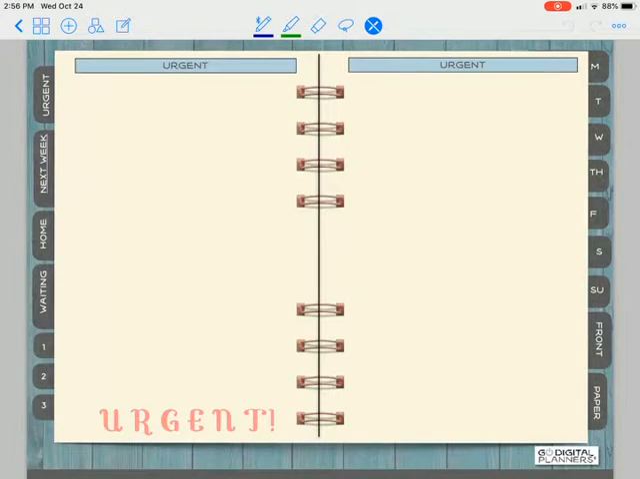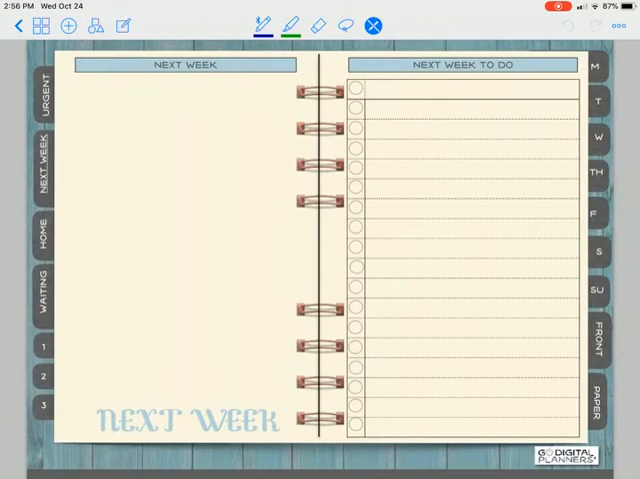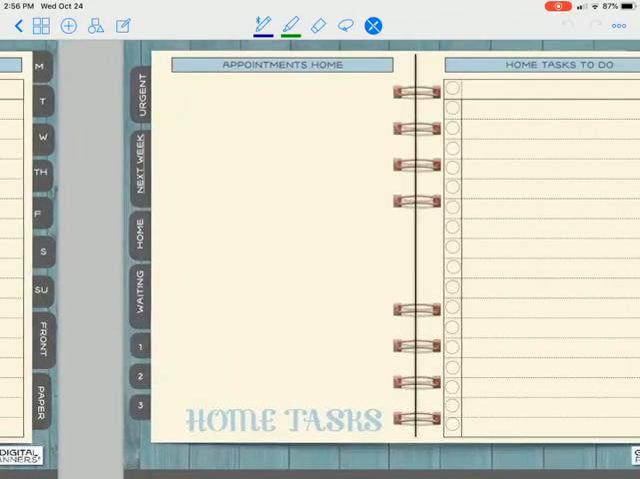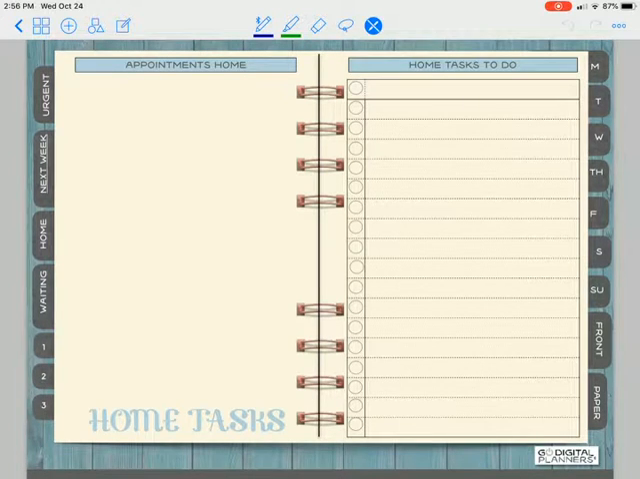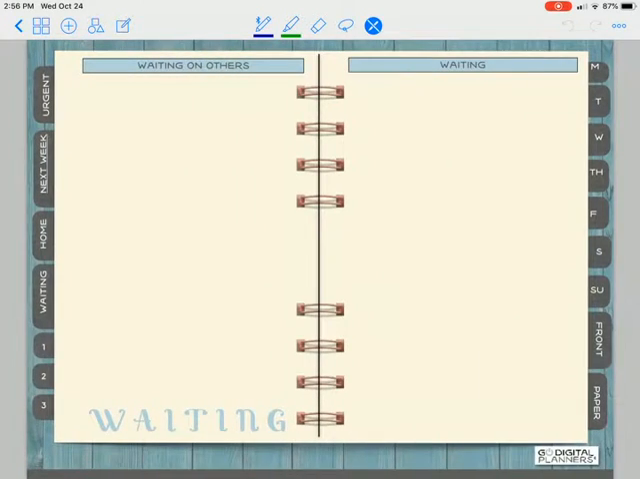The next section over here on the right, you'll see the tab for urgent items, followed by next week, followed by home tasks, and then waiting, if you're maybe waiting on your partner or your spouse or your child or your co-worker or whatever to do something in particular that you can't act on until they have finished their part. That's where I put that.